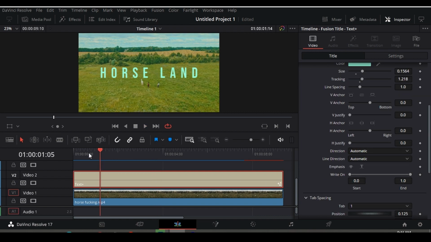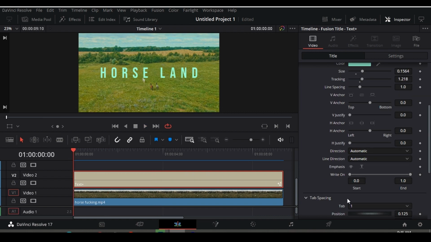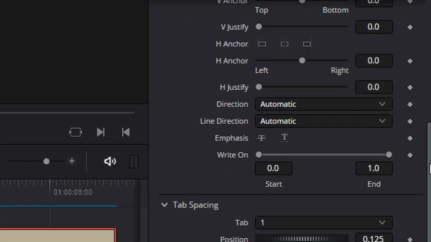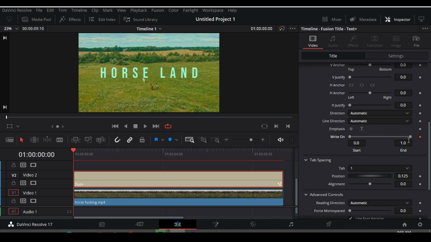So we can add some animation to this text. I just want to reveal the text from left to right. Find the Write On slider. Click here on the diamond icon beside this Write On slider. Now click here and slide this slider fully left. Now click on the right arrow button on your keyboard and go 16 frames forward.